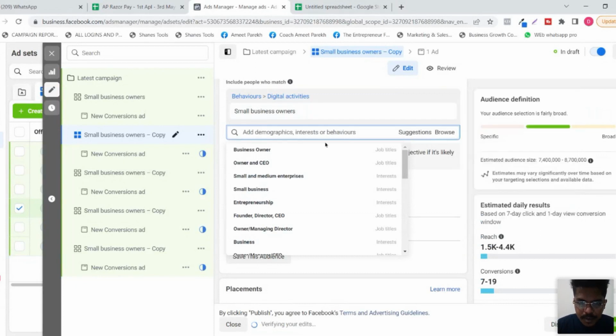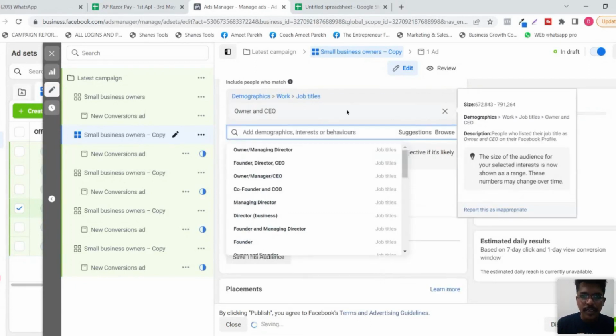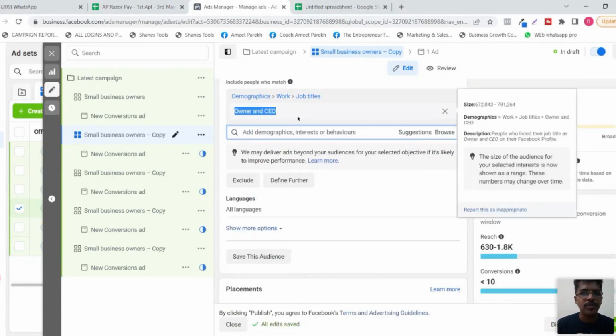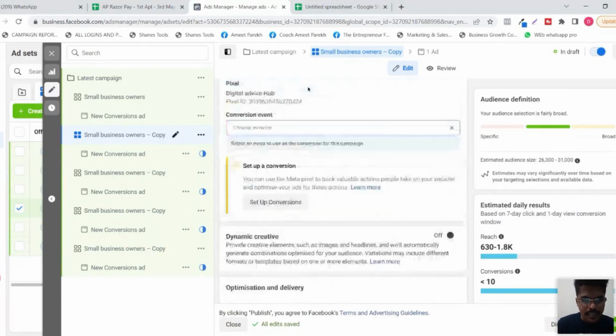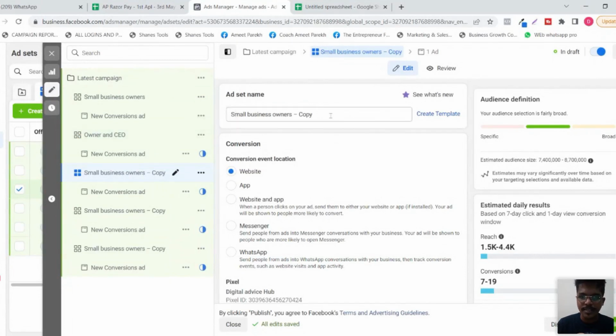And in the suggestions, founder and CEO had come up, right? So we will discard this one and we will select founder and CEO. And now for this particular ad set, we'll just change the name from small business owner to founder and CEO. Now let's go to the third ad set.